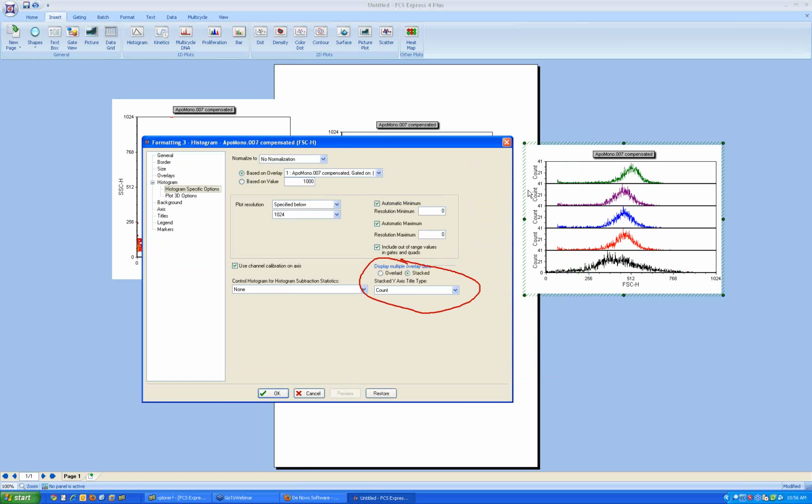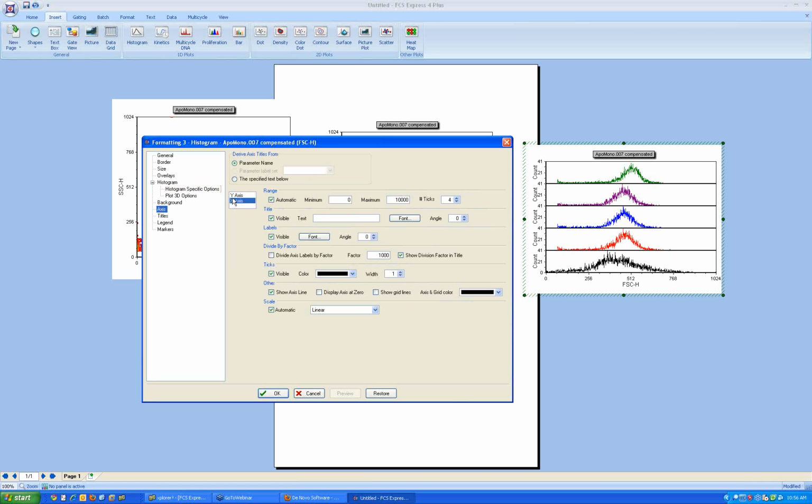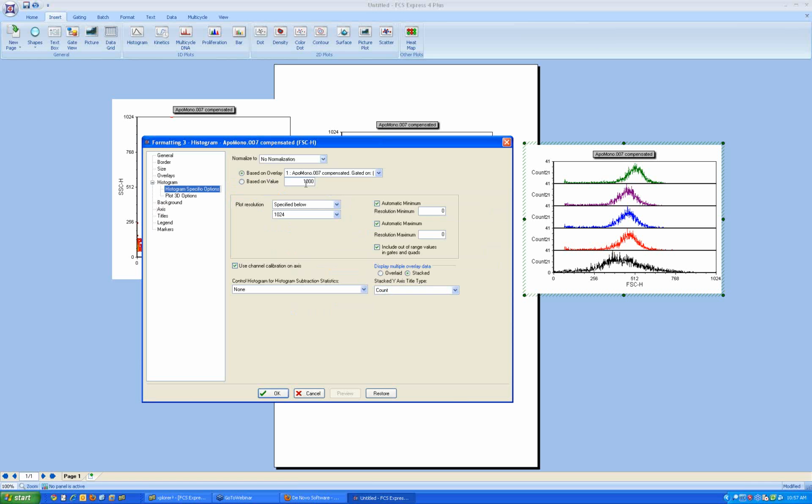Very handy. You have some flexibility about how the axis label is displayed, and you can actually change the y-axis now. Instead of being at a 90-degree angle, it's at a 0-degree angle. And you can see that over there. That's very handy. Some other things we've changed are the normalization options. You can actually normalize based on an overlay, or to the number of events or to a particular peak value. So there's a lot more normalization options.